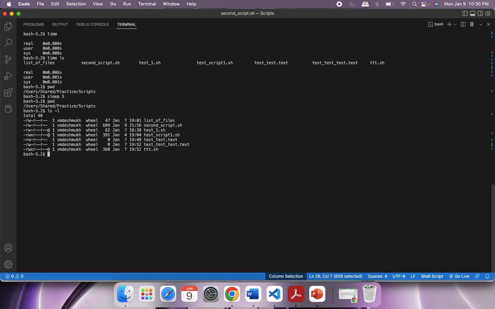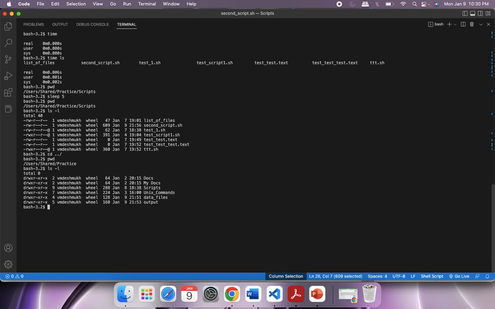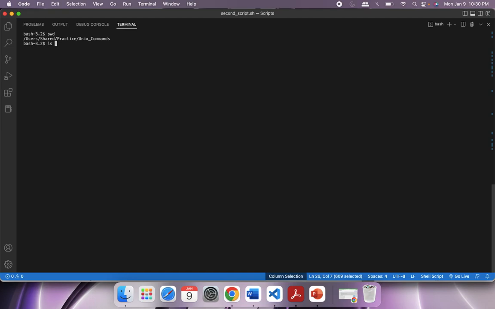pwd, ls -l. I will see which folder I can move to. I can move to the Unix commands folder, pwd, ls -l. So I will create one file, and the file name can be vvv.txt. After that, sleep. Just see how I'm going to execute multiple commands on the same line and then trigger the ls command.